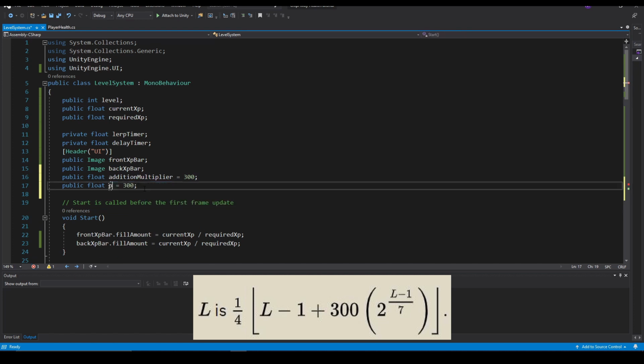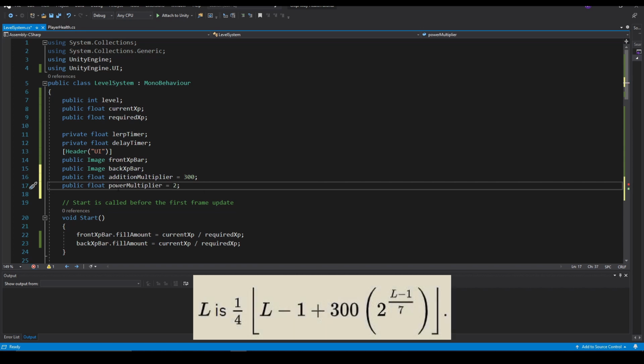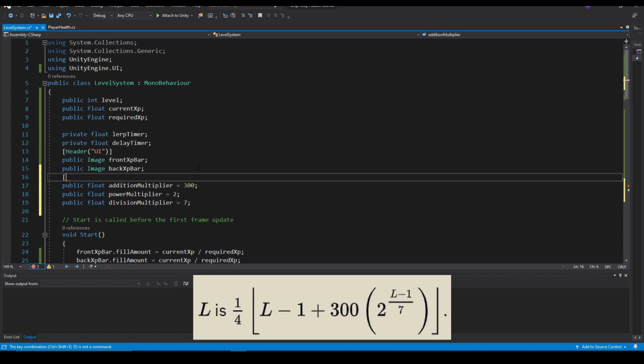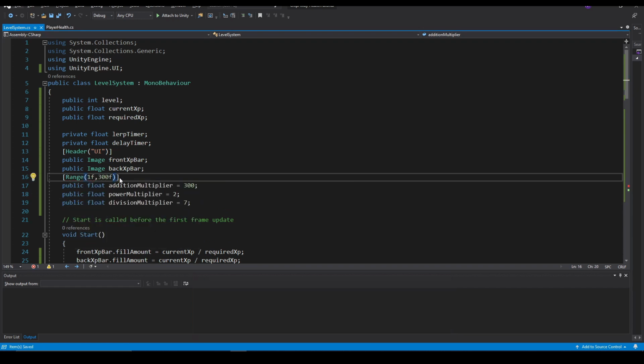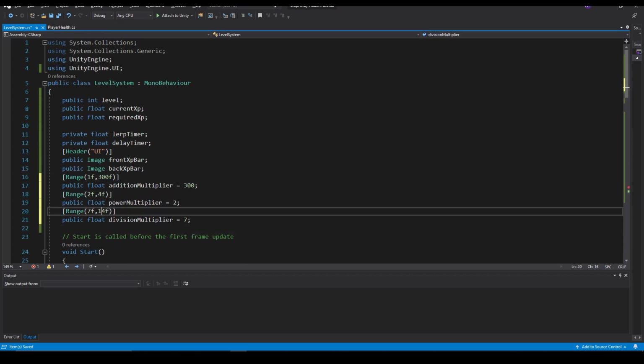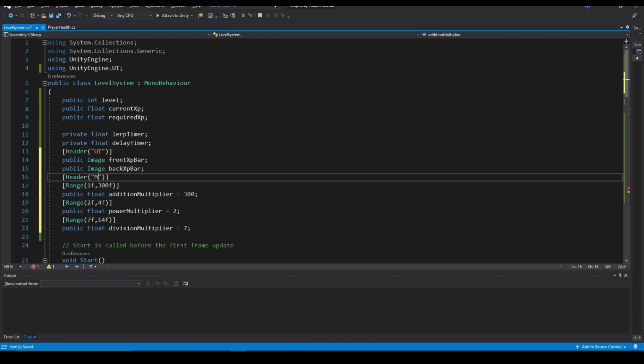The second one we will call power multiplier, and that is the value 2 here. And the third one we'll call division multiplier, and that is the value 7. And I'm going to add a range header for each of these. I'll also duplicate the header, put in the word multipliers here.